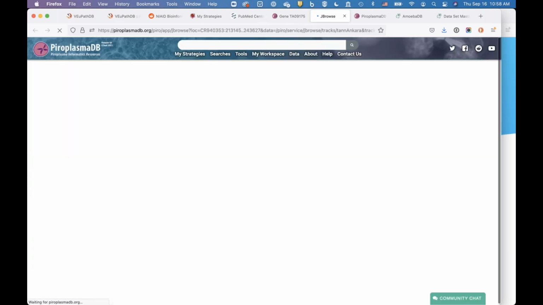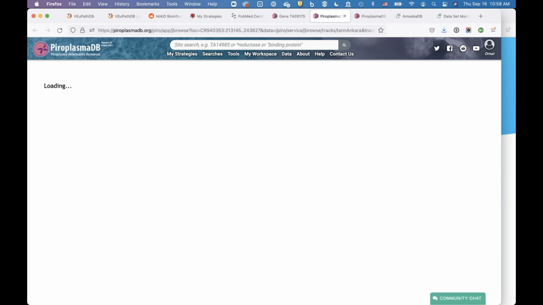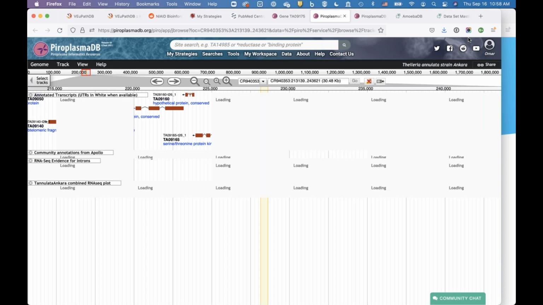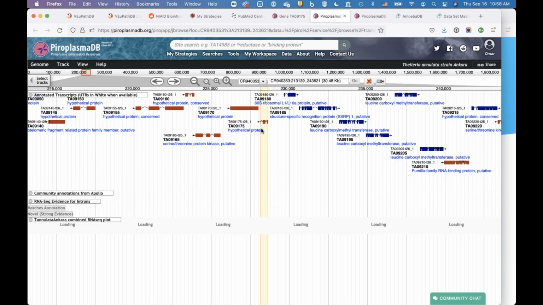And so this is going to load a default view, but with this gene of interest highlighted in the center of the Genome Browser. So the Genome Browser is very useful for allowing you to visually look at gene models within the genome, and then you can move around, zoom in, zoom out, and I'll show you some of those.